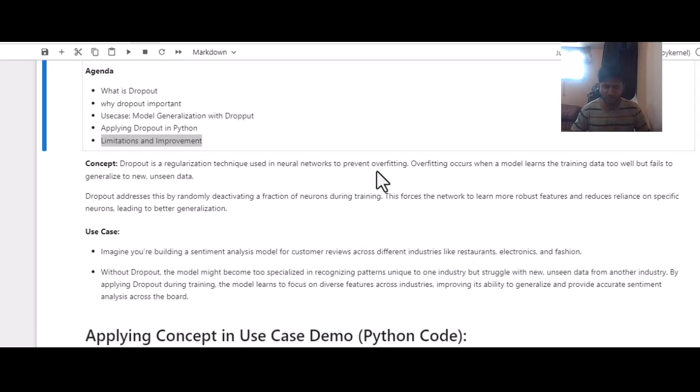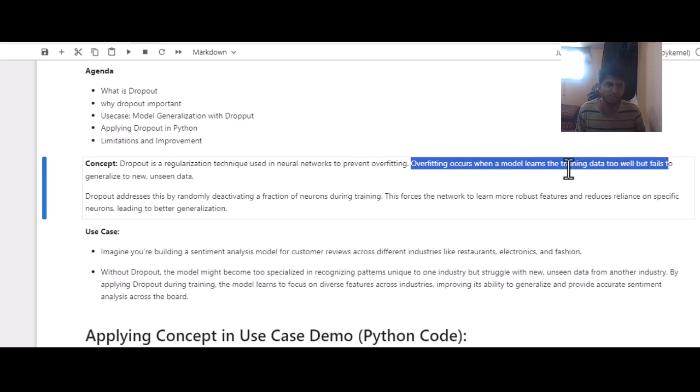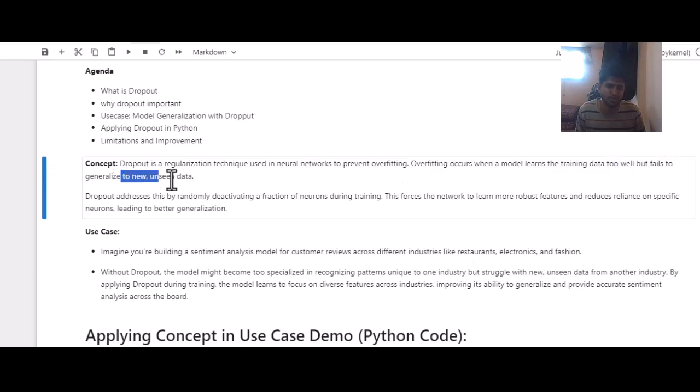You all know what overfitting means, right? Let me reiterate overfitting. It works well on training data, but if you give it some other out-of-the-box question related to that specific problem, it will not be able to generate results for that. Okay, in simpler terms, understand it like that. Overfitting occurs when a model learns the training data too well but fails to generalize to new, unseen data.